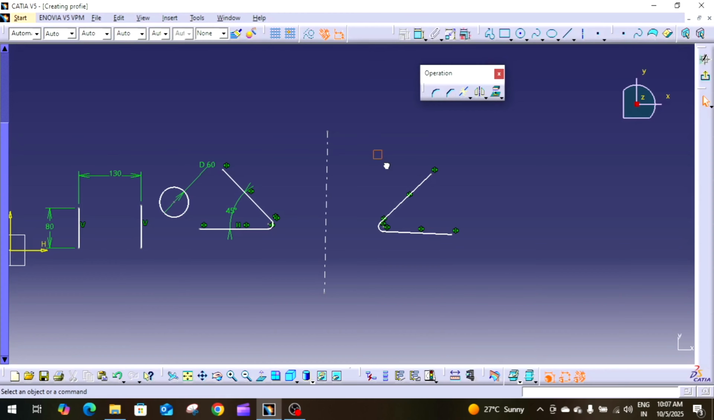If I want to create symmetry only, if I want to create symmetry, then what will happen? Click on symmetry, select the object you want to make symmetry of. This is my object, and select the axis. Now you can find only one element is available and the original element is deleted. This is called symmetry. This is the difference between the symmetry and the mirror.